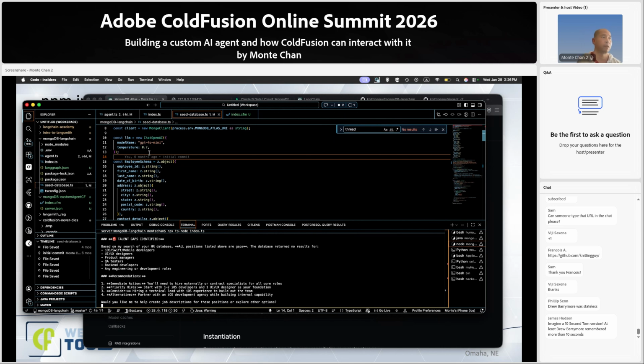In this case, since we want to populate the database, it really doesn't matter, but I want it to be a little bit creative, so I set that to 0.7. And again, the model, you can use any model, it doesn't matter. I just happen to be using this one, the GPT-4o mini.